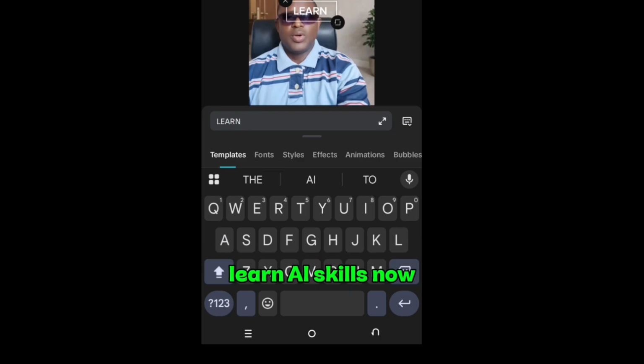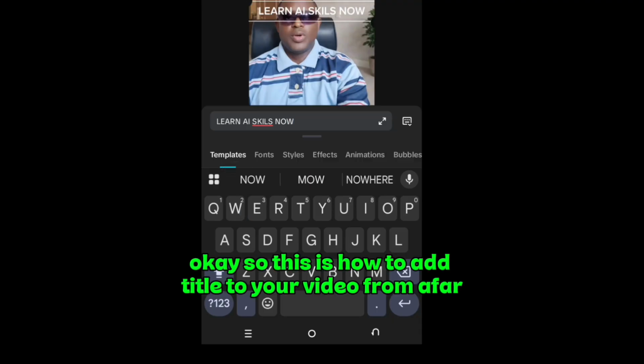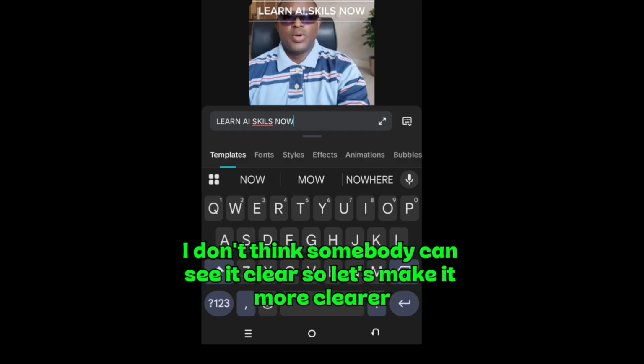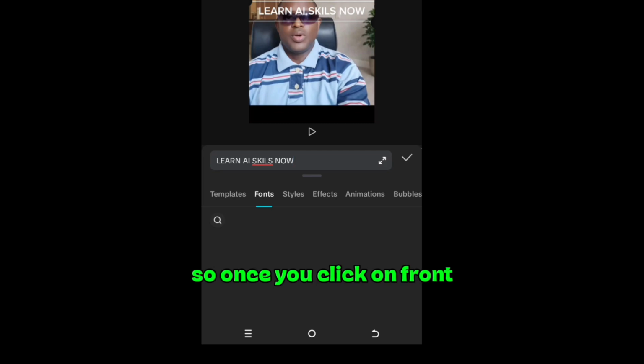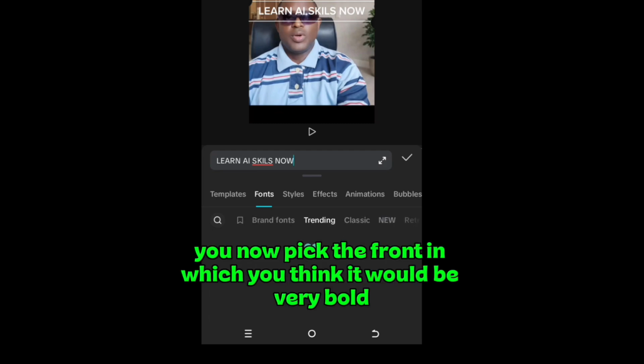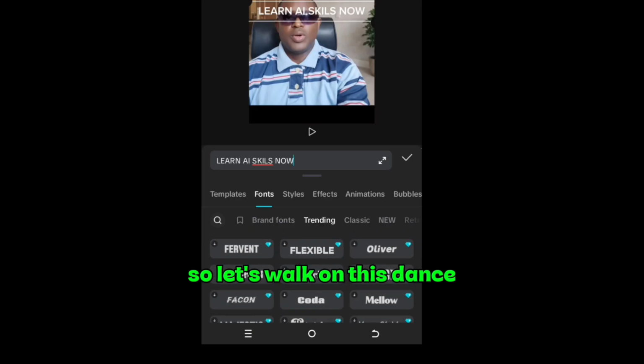Learn AI skills now. Okay, so this is how to add a title to your video. From afar, I don't think somebody can see it clearly, so let's make it clearer. You click on font size here. Once you click on font, you now pick the font which you think will be very bold when somebody sees it from afar. So let's work on this.